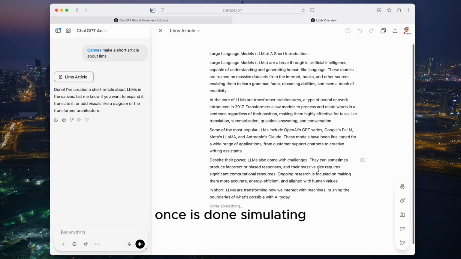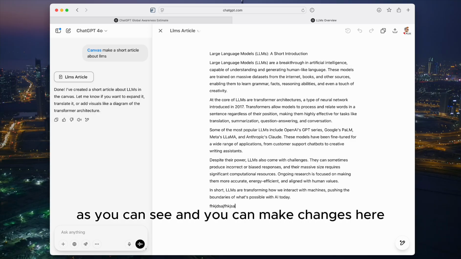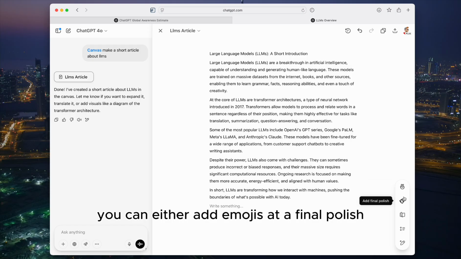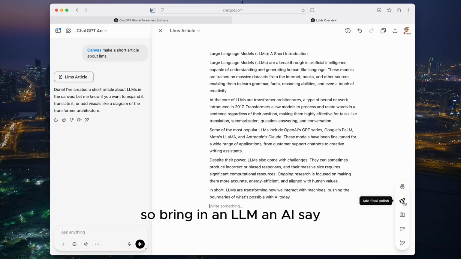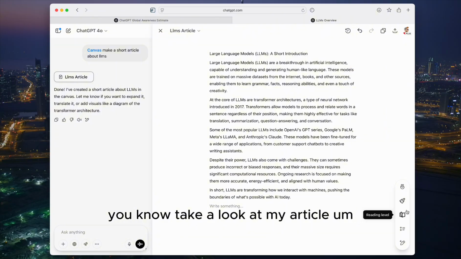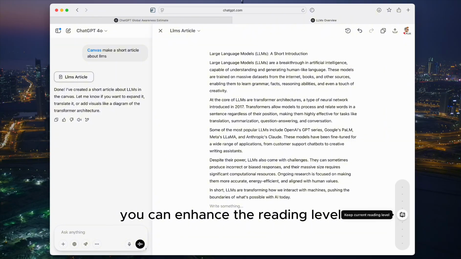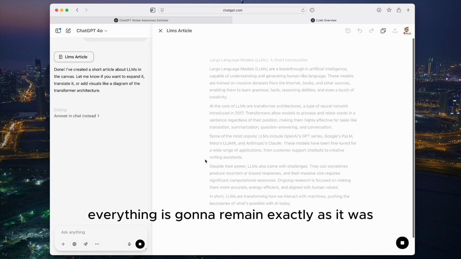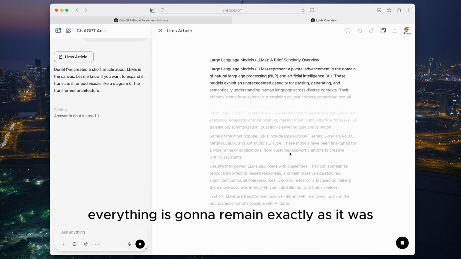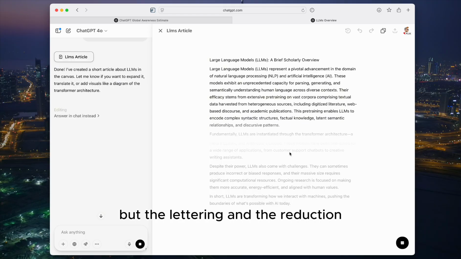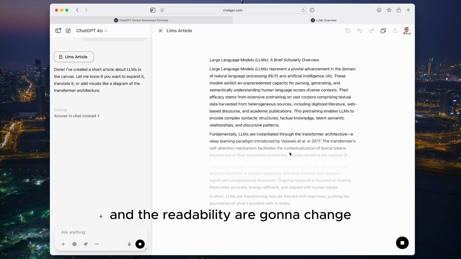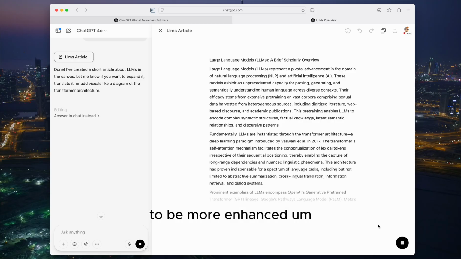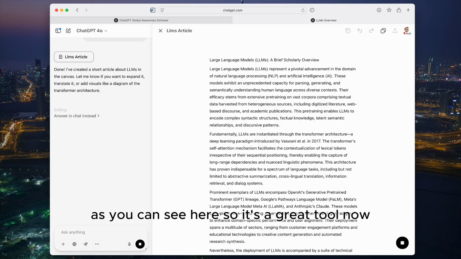Once it's done generating, you can also make changes here, as you can see. You can either add emojis, add a final polish, so bring in an LLM and AI, say, take a look at my article. You can enhance the reading level. So let's put it right now at graduate school reading level. As soon as I send this, everything is gonna remain exactly as it was, at least the purpose of it, but the lettering, the wording and the readability are going to change to be more enhanced, as you can see here. So it's a great tool.